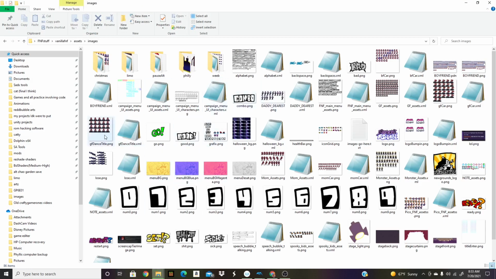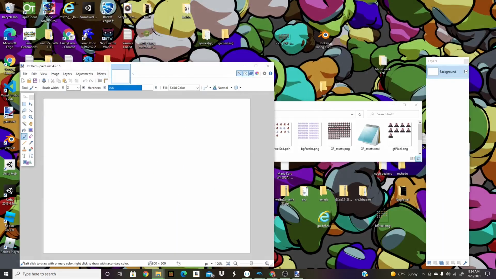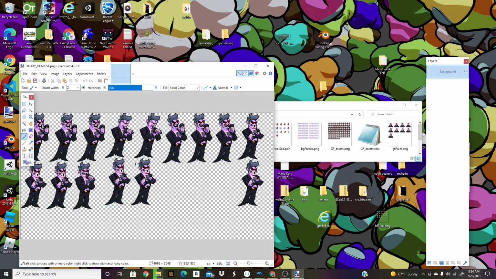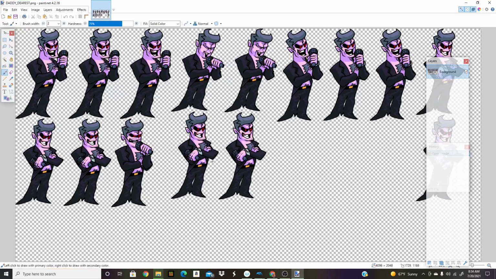So I'm going to be doing Daddy Dearest. And you just drag it into your program of choice. I'm using paint.net, but you can use anything you want. You open up the thing in your program. Just make sure that you can have it transparent, otherwise your sprites will have a white box around them.